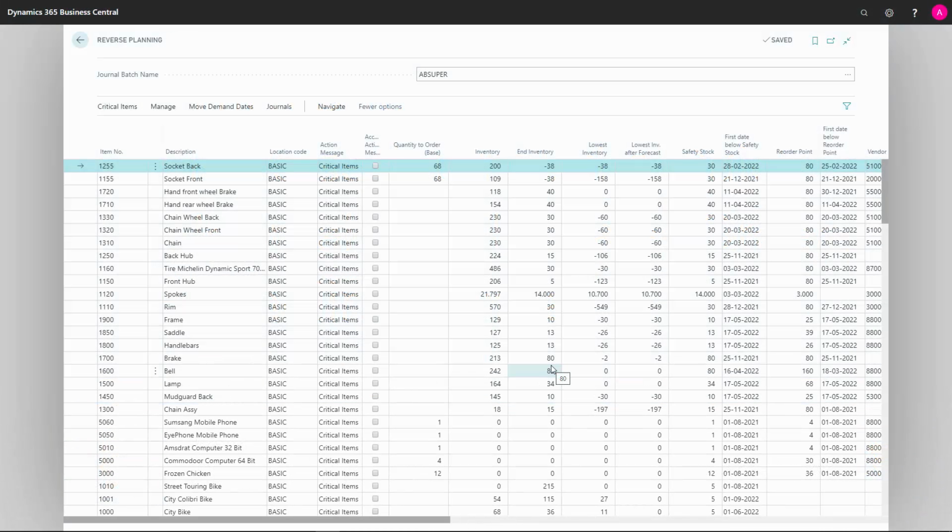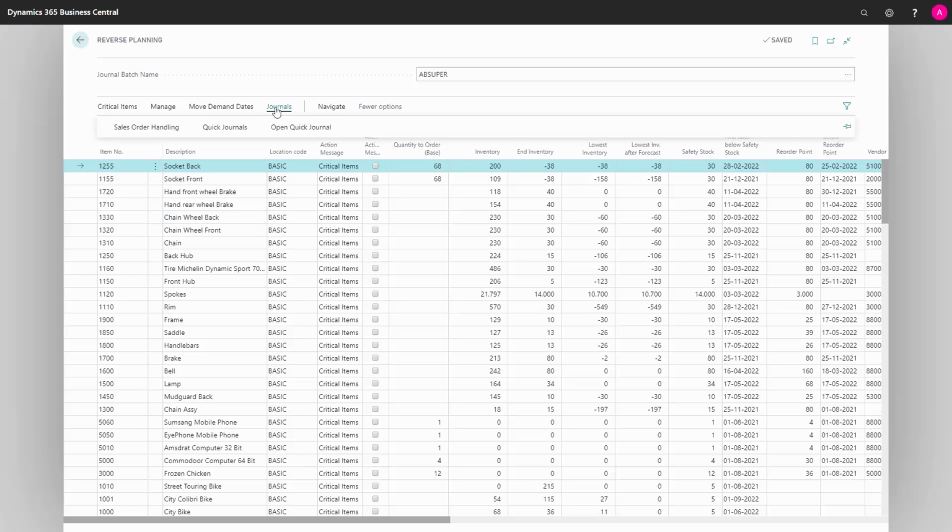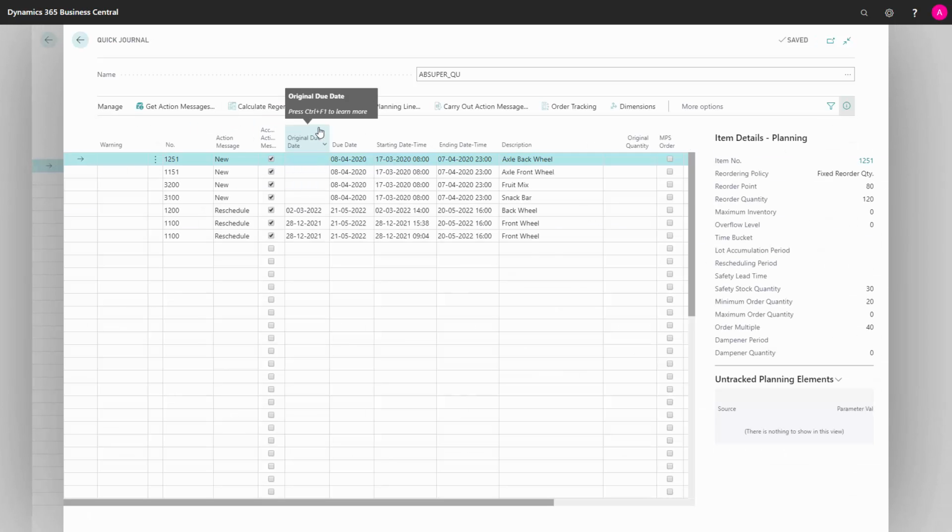In the reverse planning, we're working with 3 different journal types. First of all, we use the reverse planning journal, which you see here. Then from the journal, we can create new orders or reschedulings in the quick journal, which is a journal you can see here, and which is a copy of the planning worksheet and requisition worksheet.